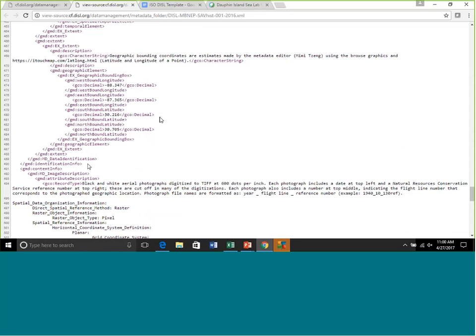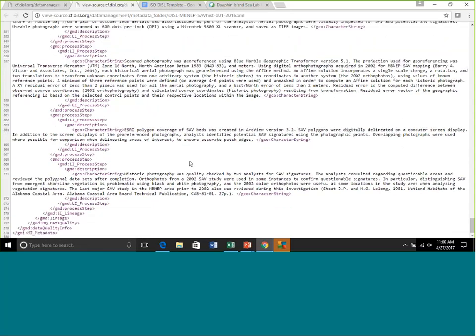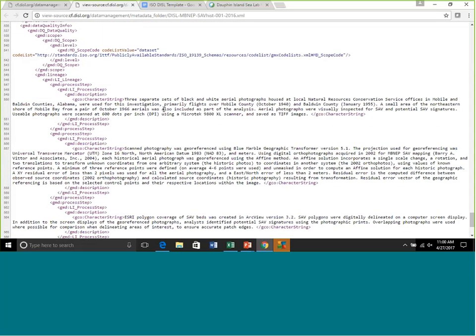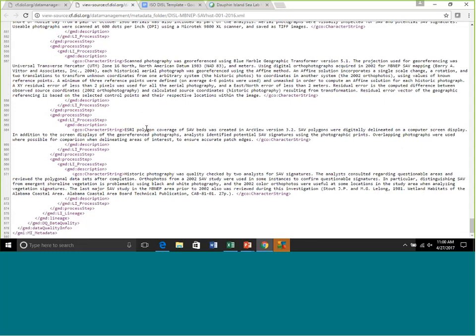And then the next section opens with content info, which is where you cite feature catalogs and stuff like that. And then data quality is also a separate section. So here's content info, here's data quality info, and then when you're done with data quality, in this particular record, there's nothing else you want to add, so you close out data quality, and then you close out the MI metadata.